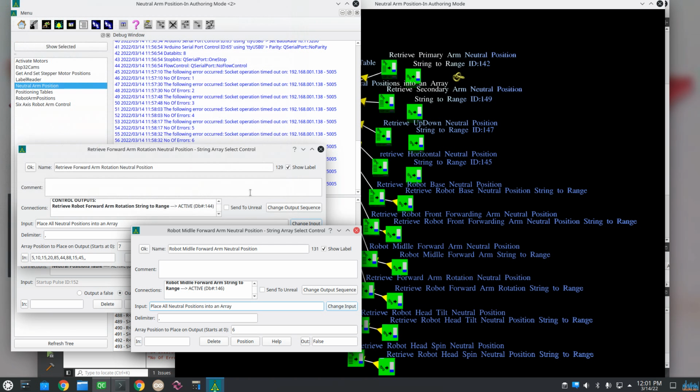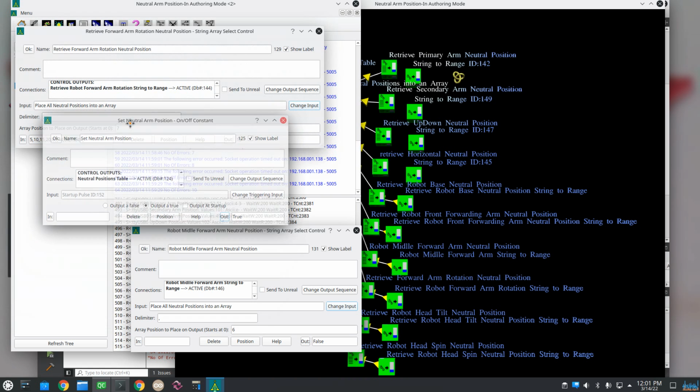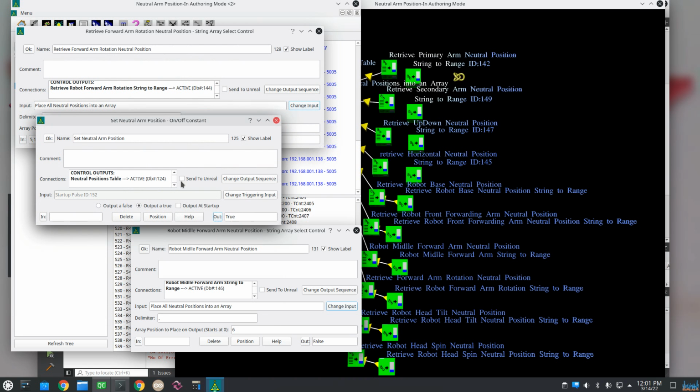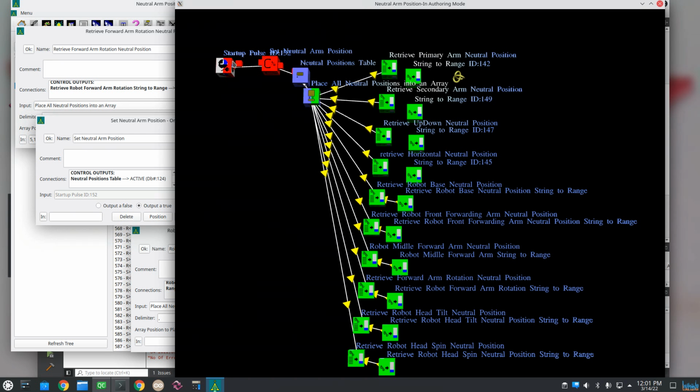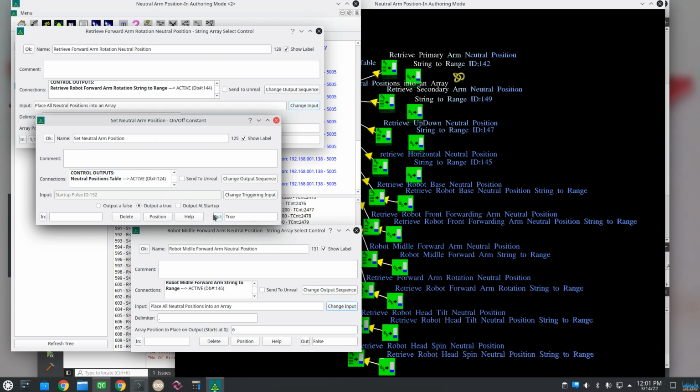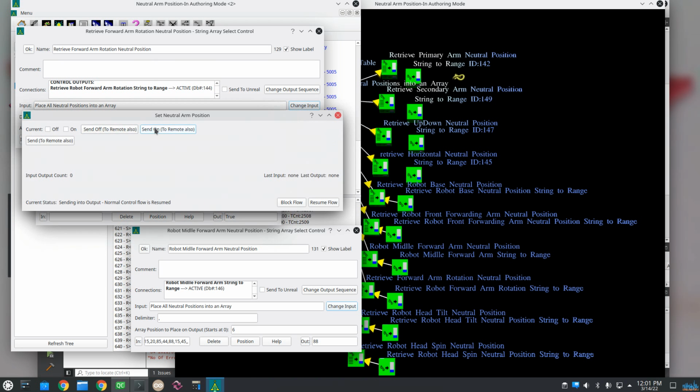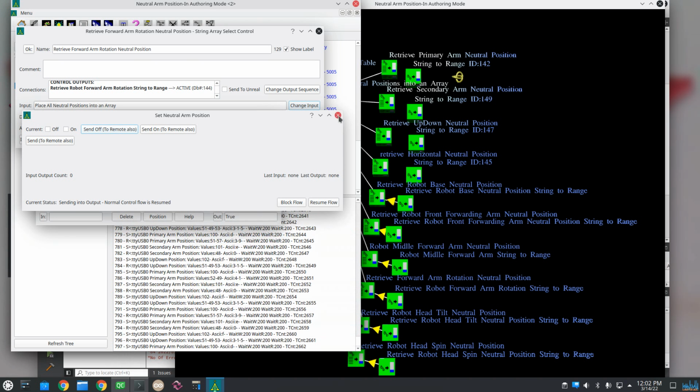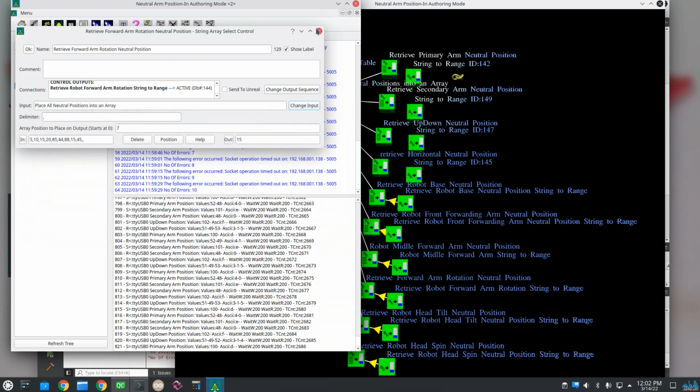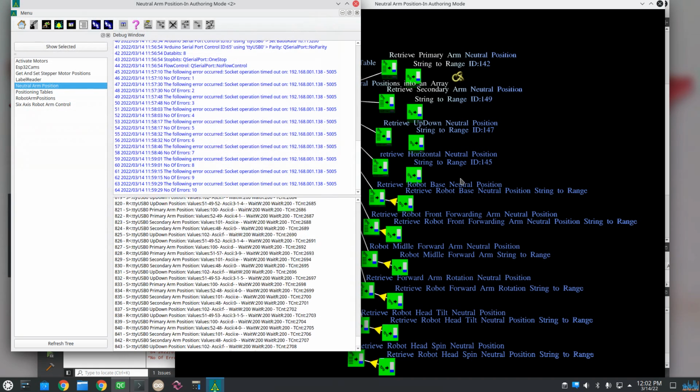So if I do this, let's see here, I output a true, so I'll do that. Wait a minute. Is this the right one? Yeah. And if I send a true, see that 88 showed up down there? That's because out of this array it pulled that particular one out, because that's what's set right there. So now I have the position for the robot middle forward arm neutral position. And that gives you an idea how I get all the positions for the neutral position.